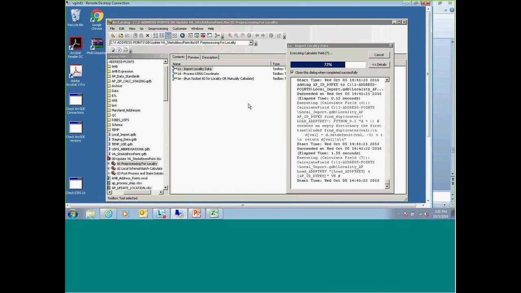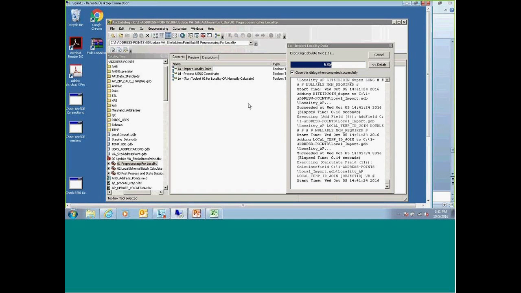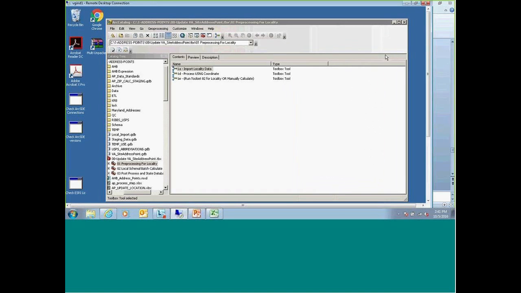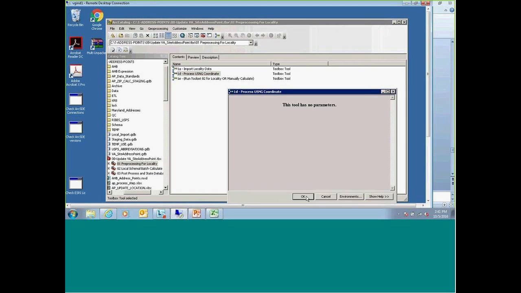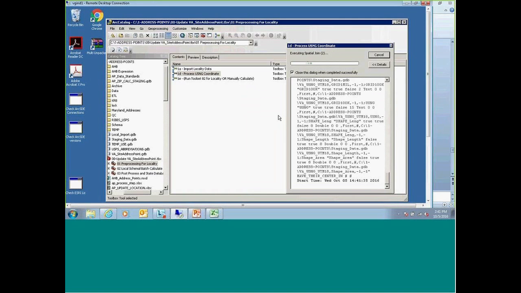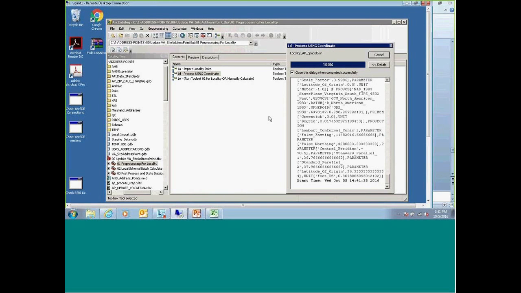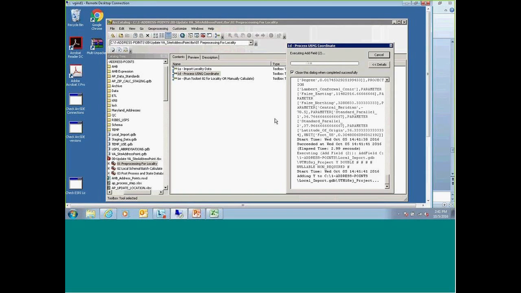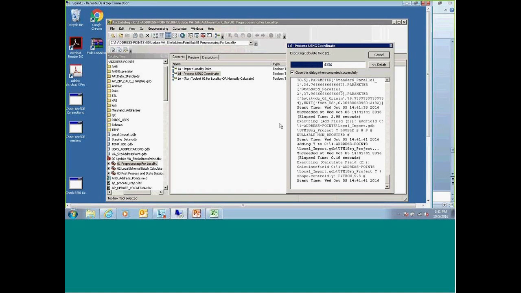I was seeing if Matthews would be one of the quicker ones. Yes, it is. And then we have to run a coordinates process, which is just parameters that were set, I think, to get it in the right state plane so that we can put it into the statewide address point layer.